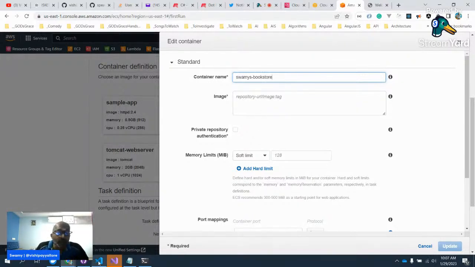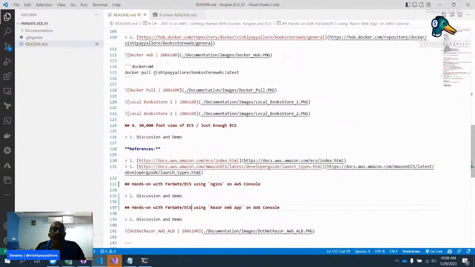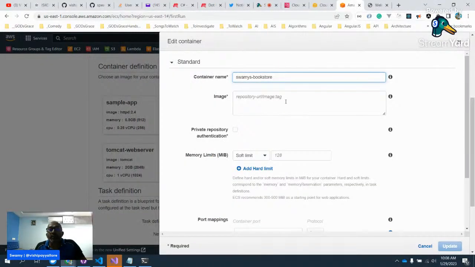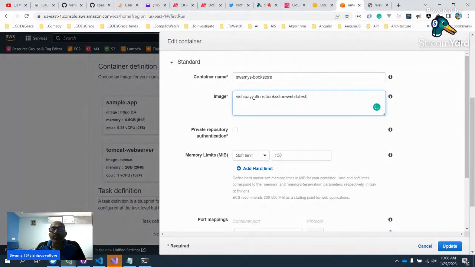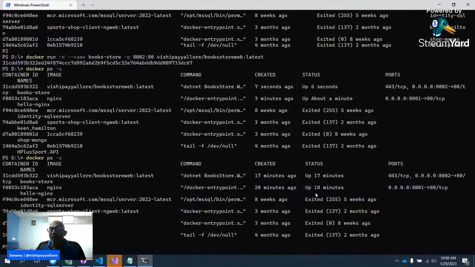Okay. Now we need to have the image repo. That's my repository, and the image name and latest. And I'm leaving all the rest. Now the container port is 80 because that's what we tested in the local.